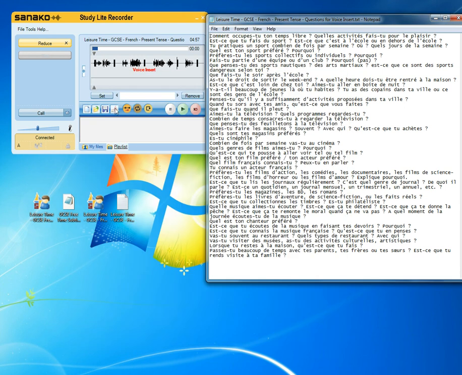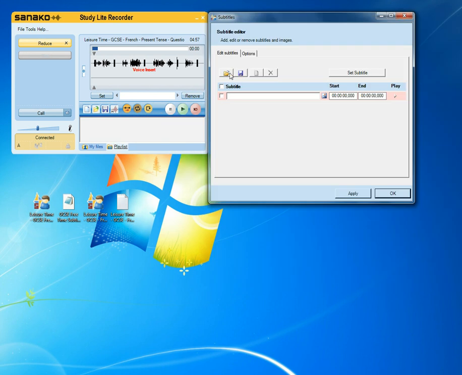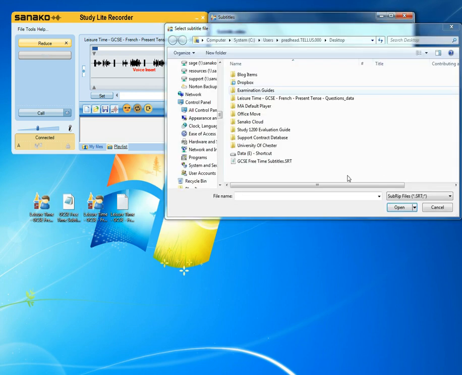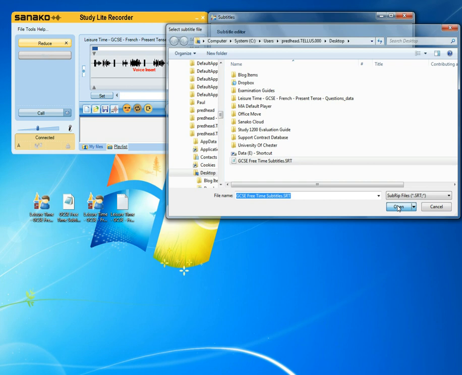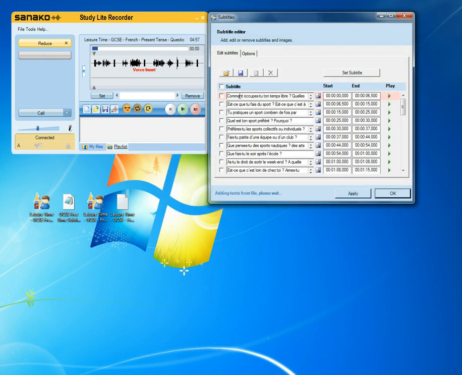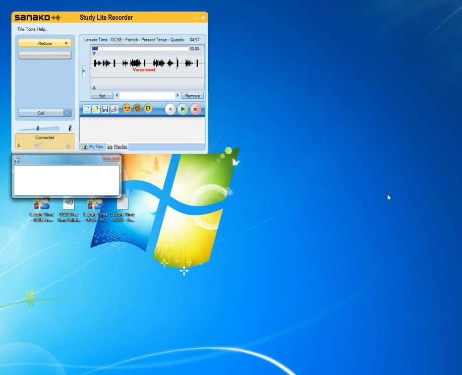So to do that, I add subtitles. I can then import this subrip file that was created, which is the standard format. I pick that and open it in, and you'll see here that it's got the start and end. I can apply that. Okay, and then OK.